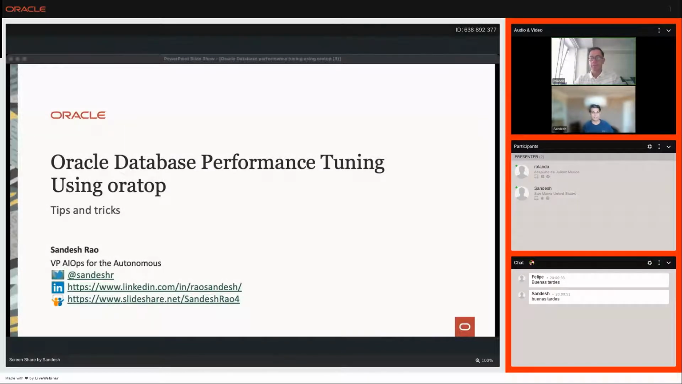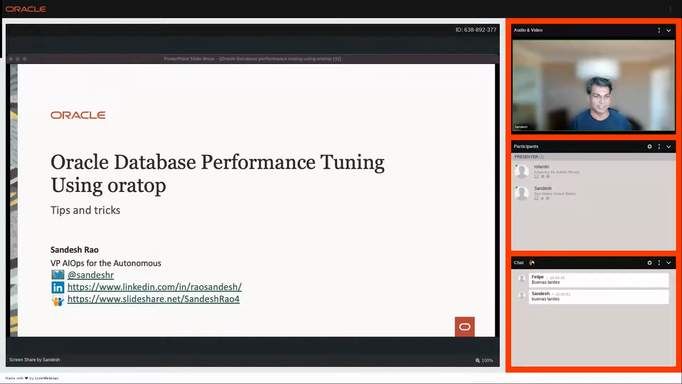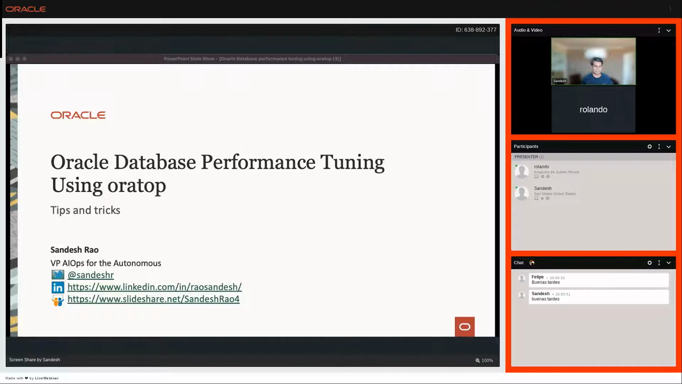Hola, buenas tardes, amigos. How are you guys? My name is Sandesh. I run a group in Oracle, basically working on AI ops, where we process machine data and come up with interesting analytics. But in the past, I've run groups working on RAC and Data Guard. I've worked with support, worked on site at customers, and worked on apps. So I have a wide variety of database experience over the last 20-something years.